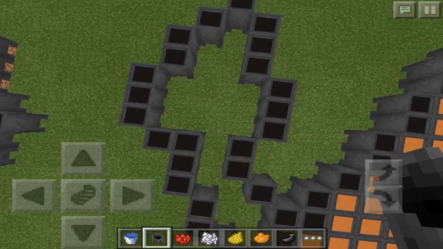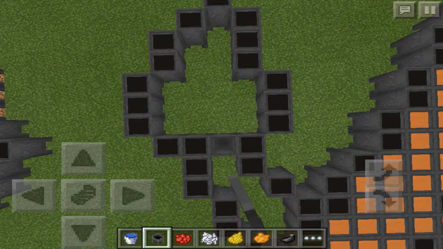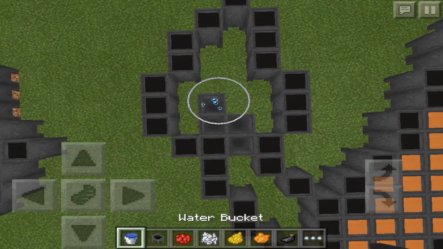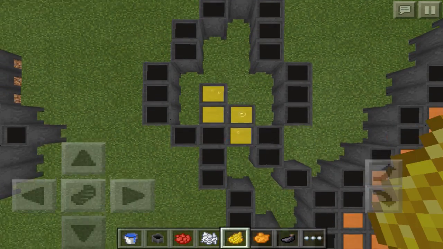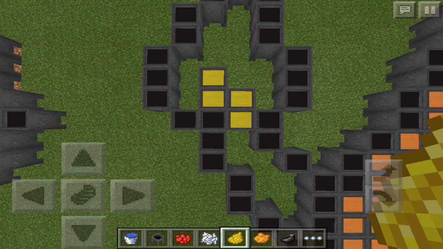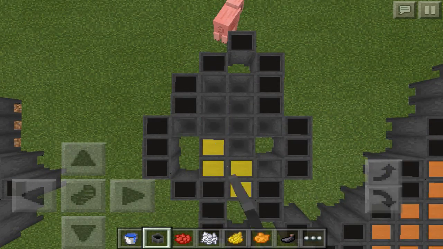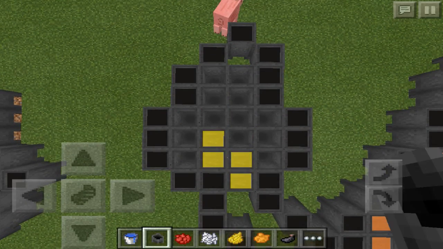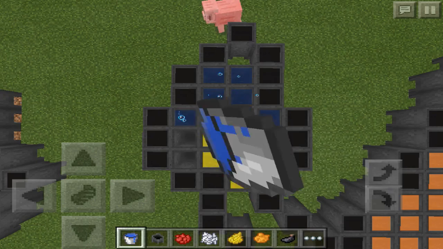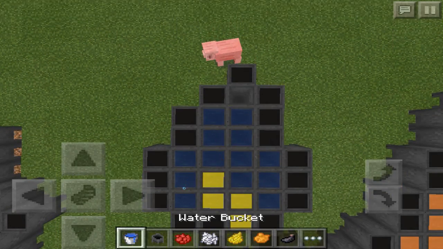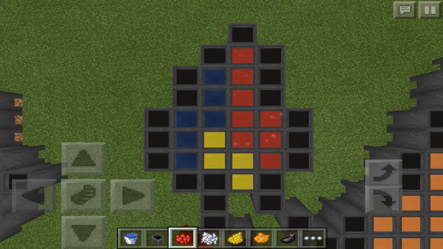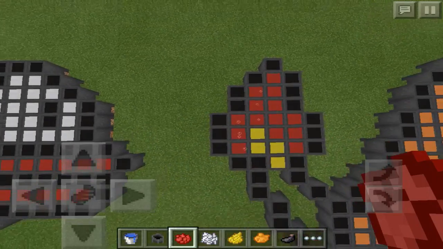So I'm just going to focus on the middle of the tail first. I'm going to place 1 here, and then an L shape just like that. Fill these in with water, and fill these with yellow. So now you're done with the yellow dye. And then for the rest of the tail up here, you're just going to want to fill it in with cauldrons, and then fill it in with water, and then red. So we missed 1. And then fill it up with red, and there's the flame on his tail.